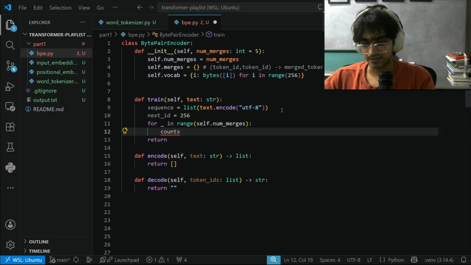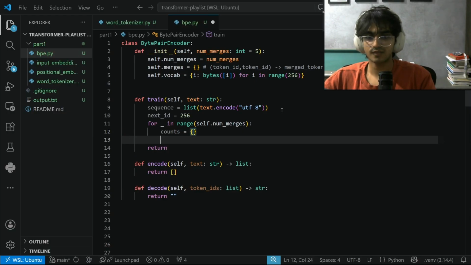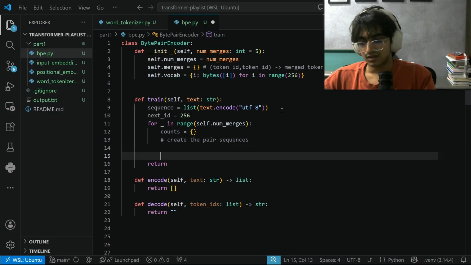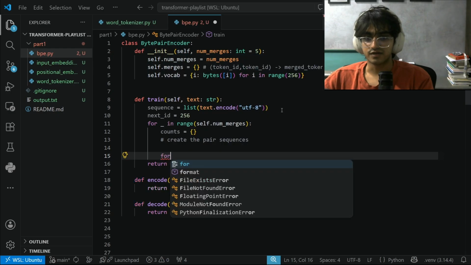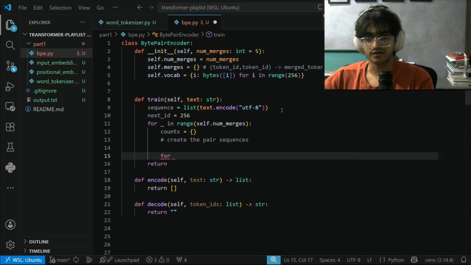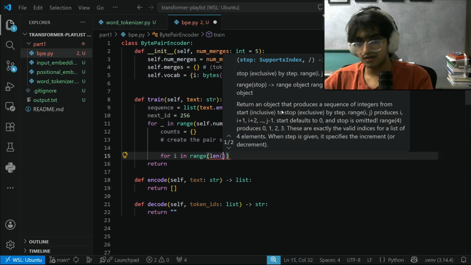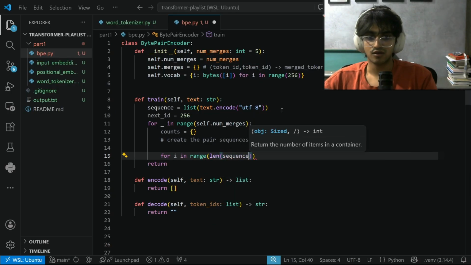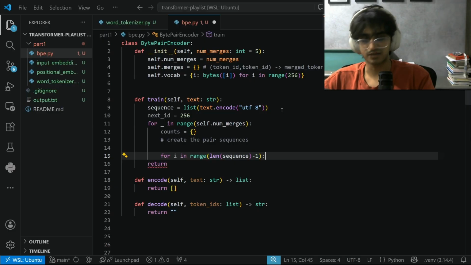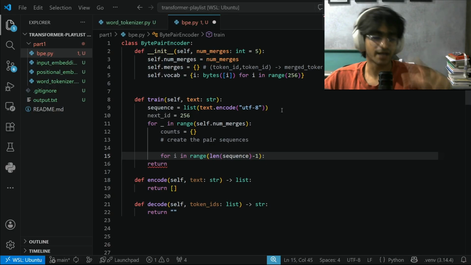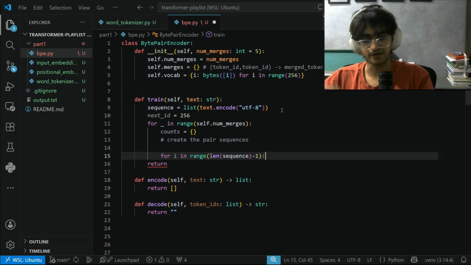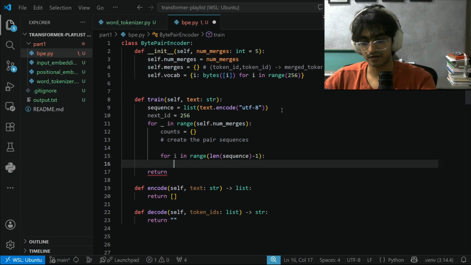So first, we're going to need to keep track of your counts. Now let's create the pair sequence. So we're going to run it in a sliding window, from the range of the length of your sequence minus 1. So why minus 1? Because when we take the pairs, we take i and i plus 1. But i plus 1 can throw an out of bounds error, so we have to ensure that we don't go out of it.